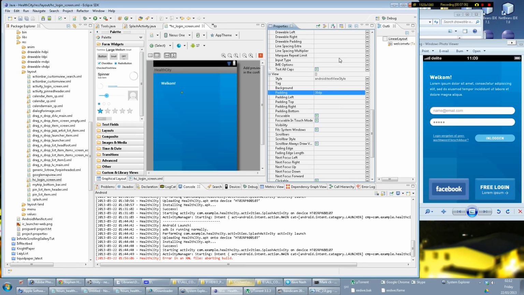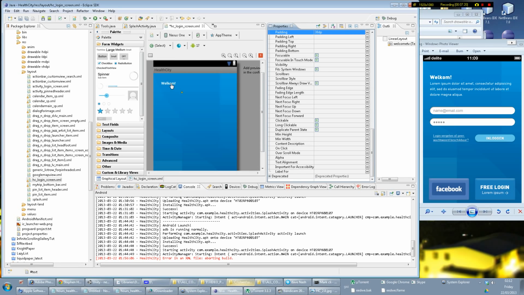So it's pretty nice. As a rule of thumb, you should always use DP as opposed to pixels, because you don't know what size it is, and you might as well let the OS do all the hard work. So already it's looking not bad. So now we'll add the text underneath welcome.